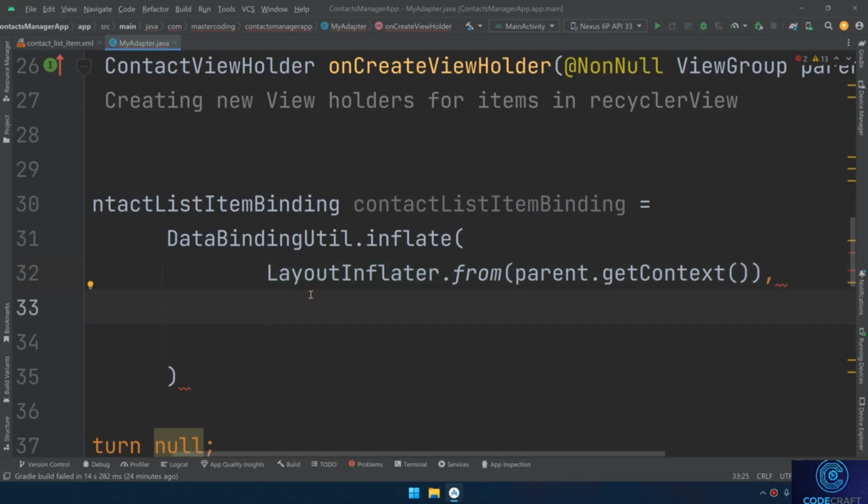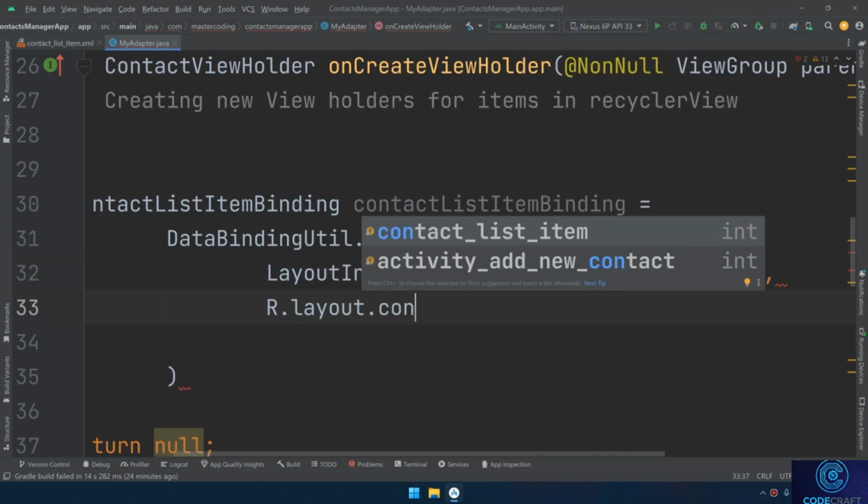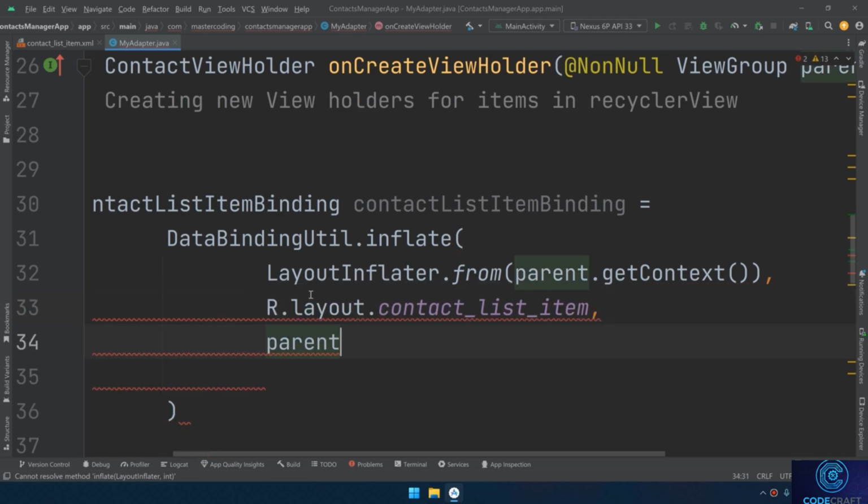Then I need to pass the layout, the custom layout that I need to display as items of the RecyclerView. So R.layout.contact_list_item. This is the resource ID of the layout XML file you want to inflate. The third parameter is the parent. This parameter specifies the parent view group to which the inflated layout should be attached. The inflated layout becomes a child of the parent view group.